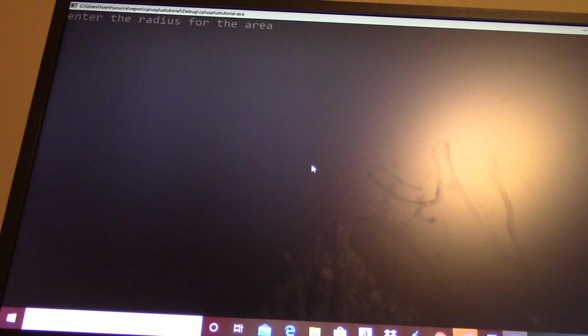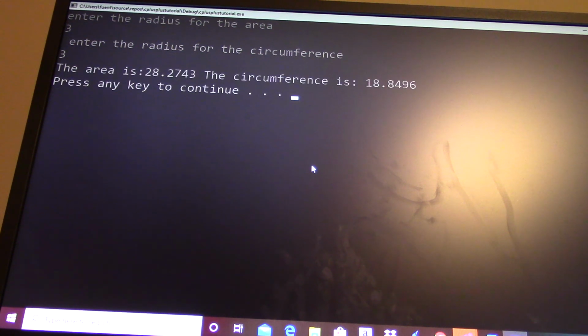I mean, we already tried with 4. Let's try 3 now, right? So 3, 5, right? And then let's do 3 again for the circumference. And here you go. Values are different now. So for the area we get 28.2743. For the circumference we get 18.8496, right? So yeah, so it works.